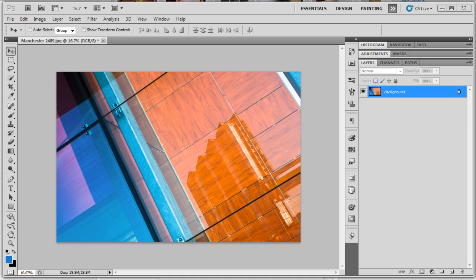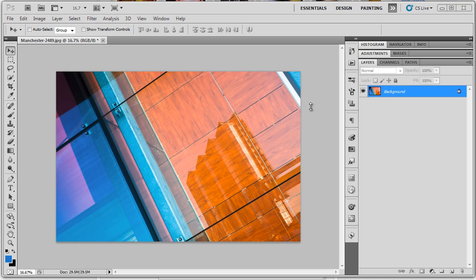Now you're probably thinking, luminosity, channel information, what is he going on about? Well, I want to show you some really simple little things you can do with just a click of a mouse, which may improve your images.